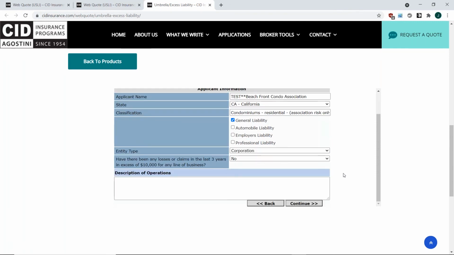We're going to scroll down, and then like in the D&O, we're just going to enter a quick description of operations here. So we're going to put in condominium association. You can enter the number of units, any amenities, things like that, which can help the underwriter in case you run into any issues. Gather as much information as possible.